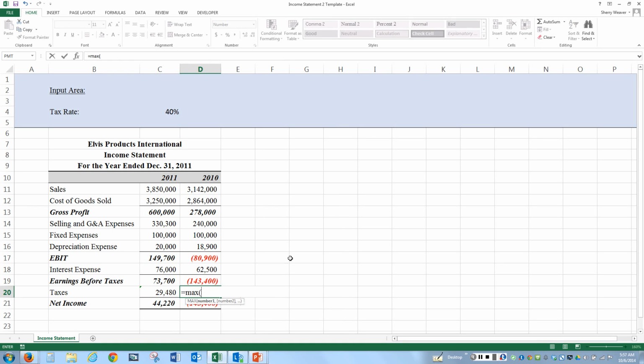So in this case, I'll just show you. If I take the maximum between 0 and, let's say, D19 times C4, F4 key, close bracket, then what's happening is that I'm telling the function to go ahead and calculate D19 times C4. But if it's negative, then the maximum between 0 and that negative number is going to be 0, and it'll automatically place a 0 instead of the negative taxes.